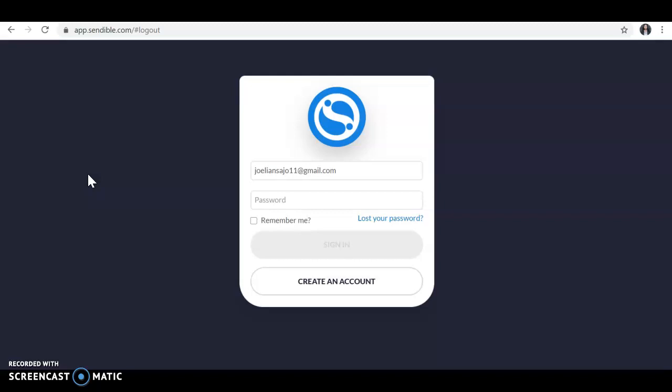Kaya gusto ko ang Sendible kasi open siya sa lahat ng social media platforms. And may free trial siya. Some social media scheduling tools need mo talagang bayaran, but some offers free trial tulad ng Sendible.